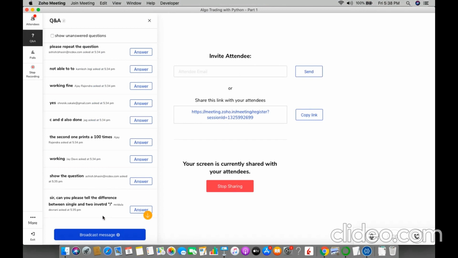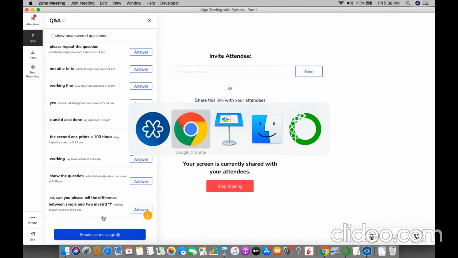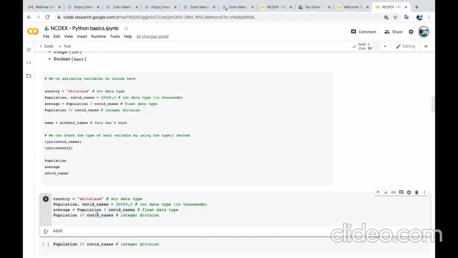Okay, somebody is asking what is the difference between single slash and double slash. So I will tell again, if there are two numeric variables, like population is one, COVID cases is another, and I'm dividing one by another one, then we will get the float data type. Okay, I will show you here. First I will run it.